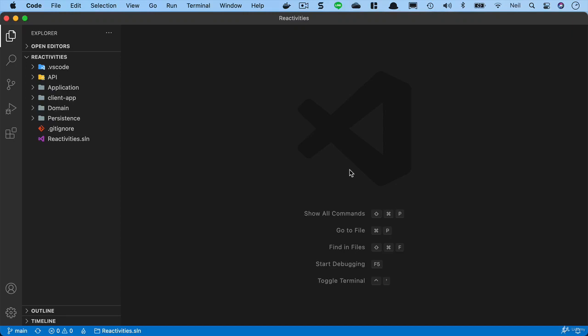Okay, so what we're going to do in this section is add identity to our application, and we're going to take advantage of what Microsoft provides off the shelf in terms of ASP.NET identity, and that's what we're going to be adding to our application.